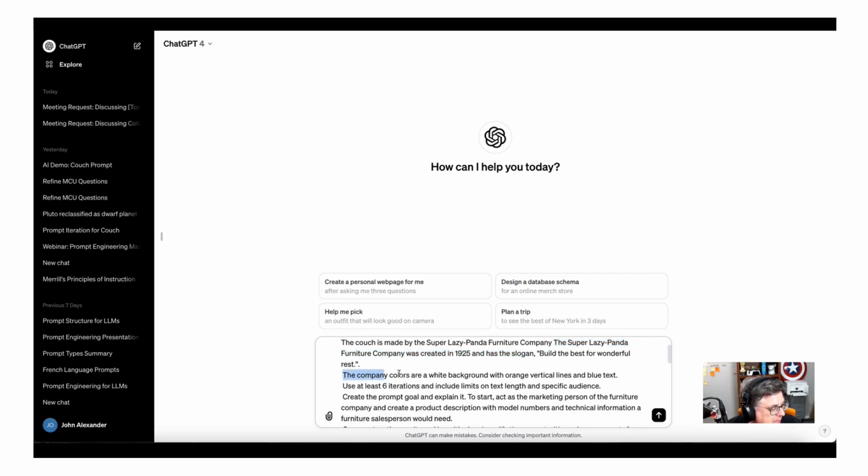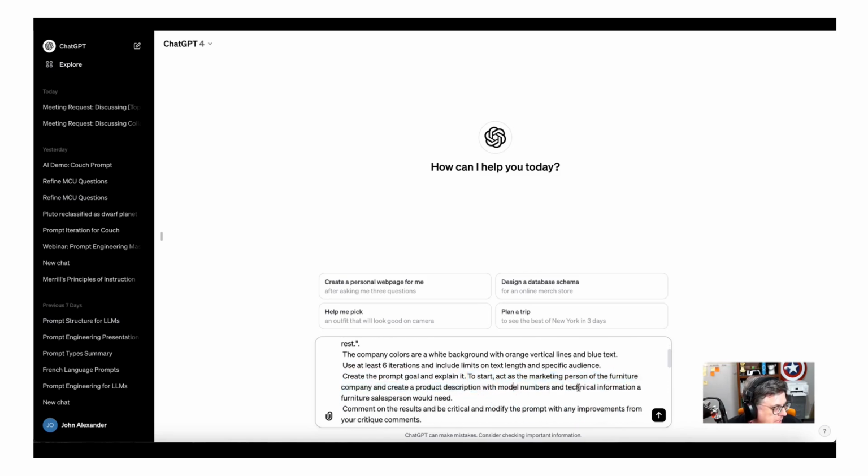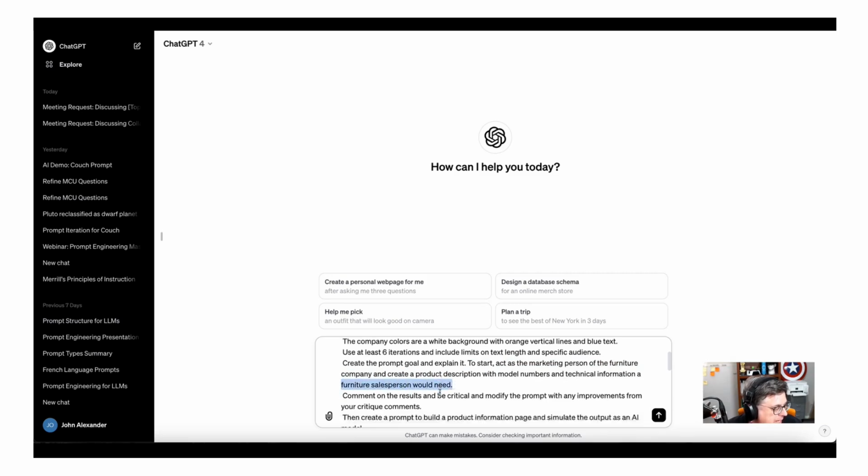And the company colors are a white background with orange vertical lines and blue text. Some instructions here use at least 6 iterations and include limits on text length and specific audience. Create the prompt goal and explain it. To start, act as the marketing person of the furniture company and create a product description with model numbers and technical information a furniture salesperson would need.